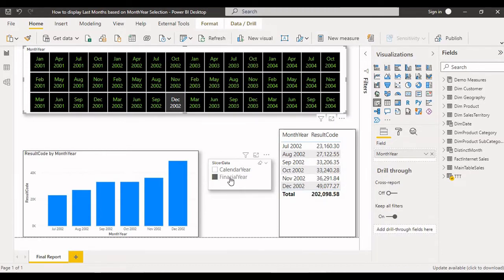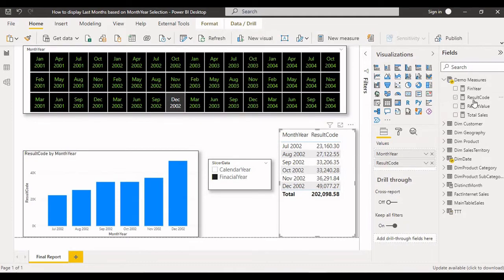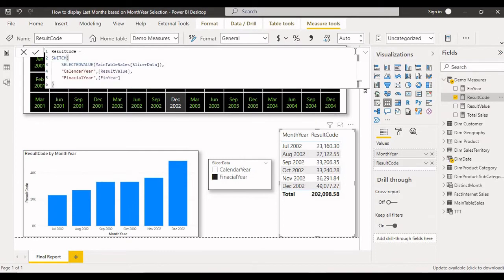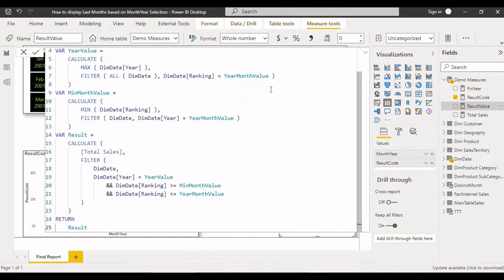Based on this selection and the other slicer selection, we need to display the data dynamically. Now it's working fine. Let's understand what exactly I have written in the code to get this logic. It's very simple. Go to the demo measures and select the result code. Let me zoom in so that we can see it clearly.